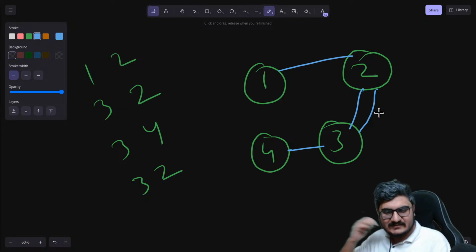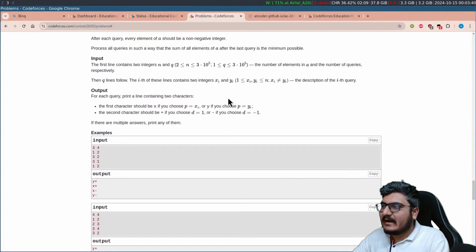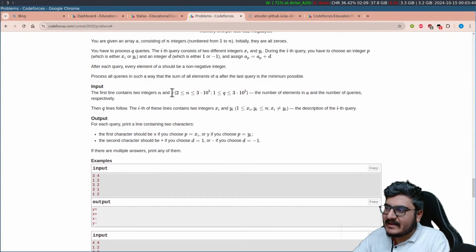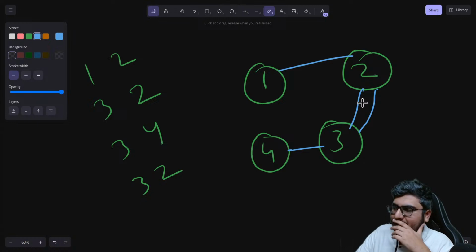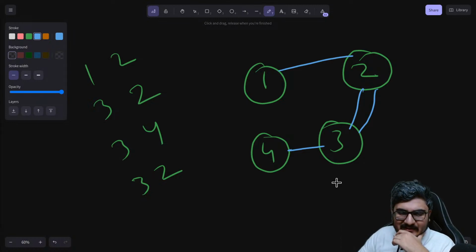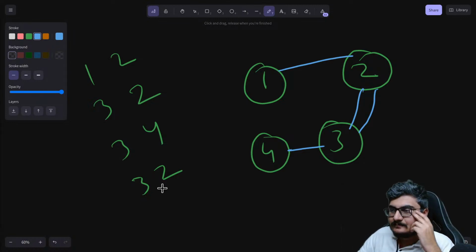So what I am doing is creating a graph with n nodes and q queries. Like, look at the input as a graph: you have been given n nodes and m edges here. This would be the graph I will create for this example.